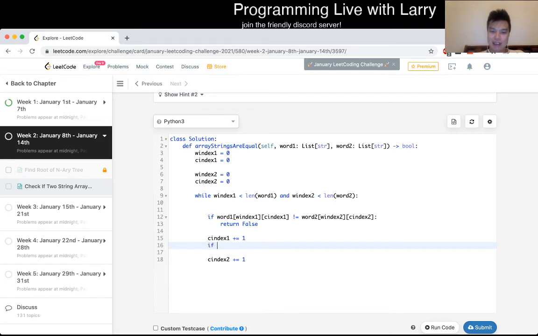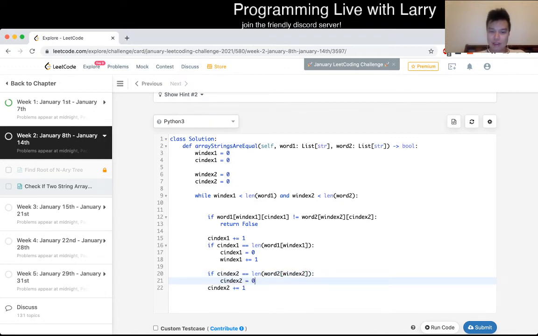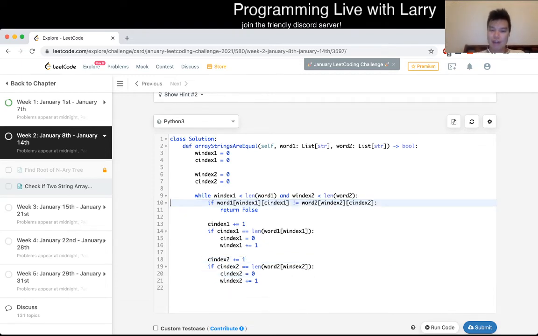We have to check that if character index 1 is equal to the length of word 1 of index 1, then we set it to 0, and we increment this by 1. If character index 2 is equal to the length, then we set it to 0 and word index 2 plus 1. So I think this should be okay, actually. I think we only get out of the loop with one of them going past the end of the word list, and in that case, you want to terminate anyway because there's no characters to eliminate.